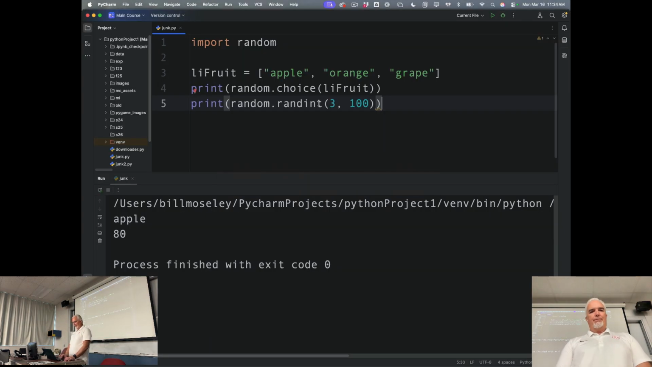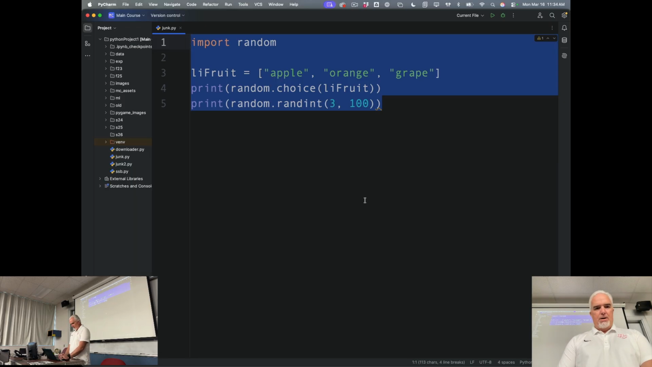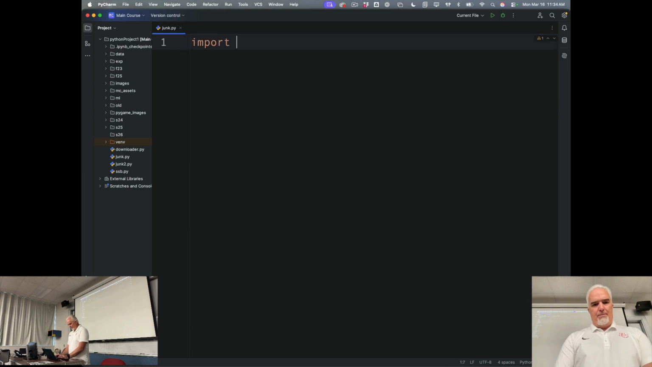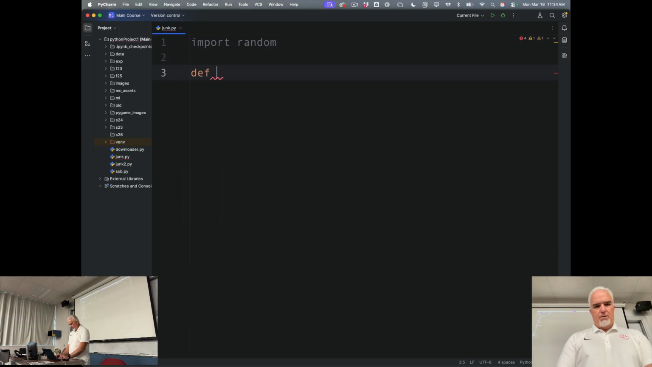So let's say we have a program where I want to generate a random number and send it back. That's my function. So I'm going to import random, and I'm going to define a function, give random.